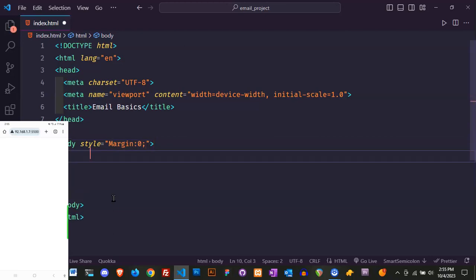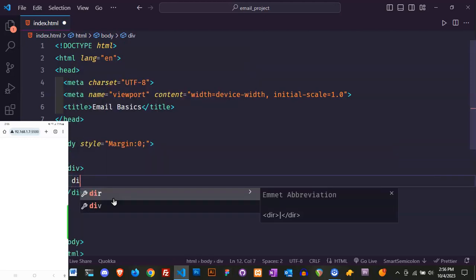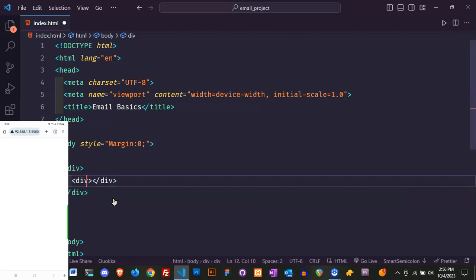I'm going to set up the email template. I'm just putting some margin 0 on the body. I know you can't see it from the overlay video. So I'm putting two divs here. One of them I'm going to put the width of 100%.